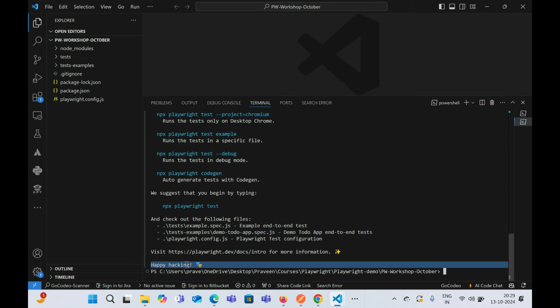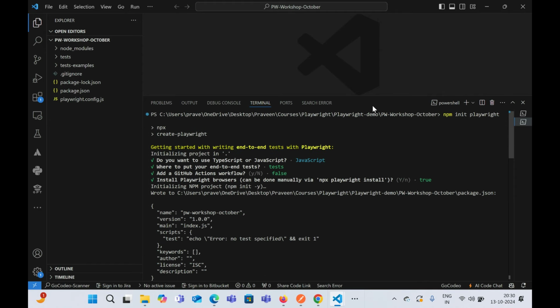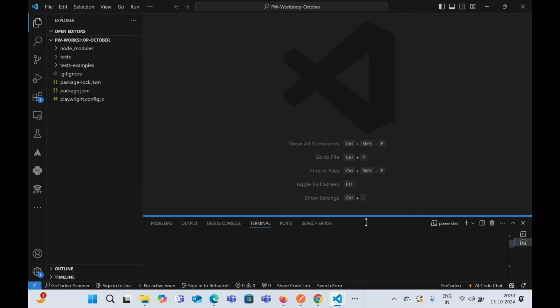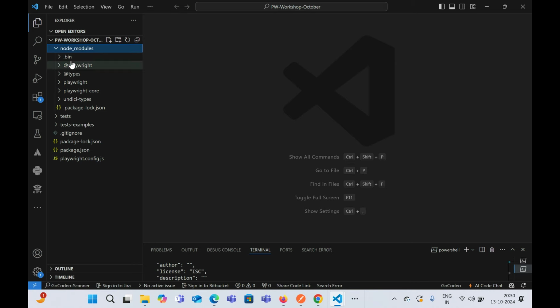Now with this, we have completely installed Playwright. We do not have to install anything or depend on any third party. And you see here, earlier it was empty, and now we see a few files. One is node_modules, where you will see what jars it has installed. This is basically the heart of the project. If you delete this, there is nothing left in terms of Playwright.